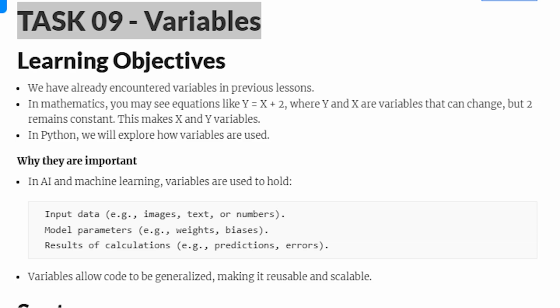Today we're going to talk about variables in Python. You've already seen variables a few times in previous lessons, but now we'll take a deeper look at what they are and why they're so important.